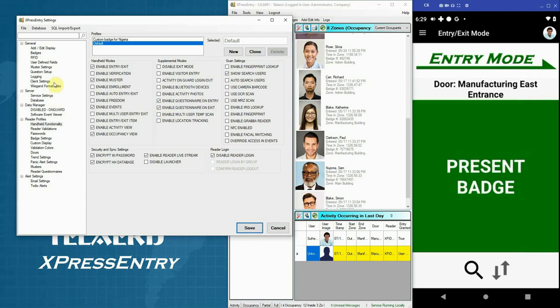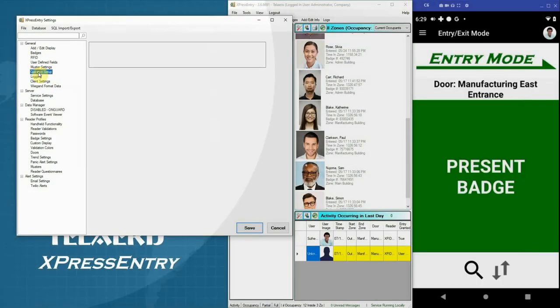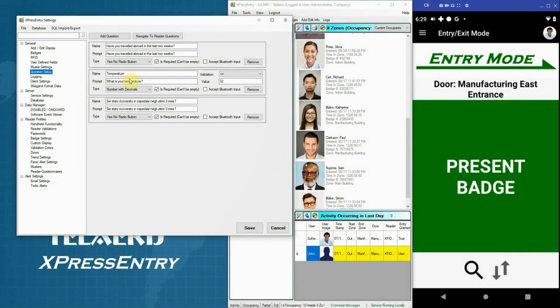Now, the second thing to do is to create the questions that you're going to ask the employees when they come into your site. So now we need to go into the question setup. This is under General. You see question setup. Now I have some questions that are pre-set up, and you can set up as many questions as you want. You would enable the ones that you want. You can just keep them there as a template and enable them as you need them.